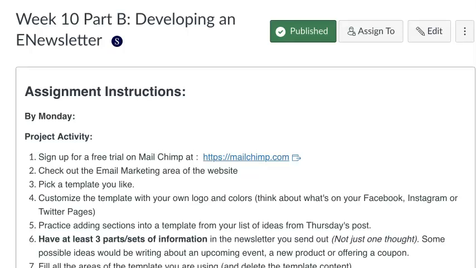Check out the email marketing area of the website and pick a template that you like. That makes it a lot easier. You can customize the template. Add the logo you've been using on your other branding and choose colors that match your branding as well. Think about your Facebook, Instagram, and if you did TikTok pages. Practice adding sections into the template from your list of ideas that you thought of for the first part of the assignment.